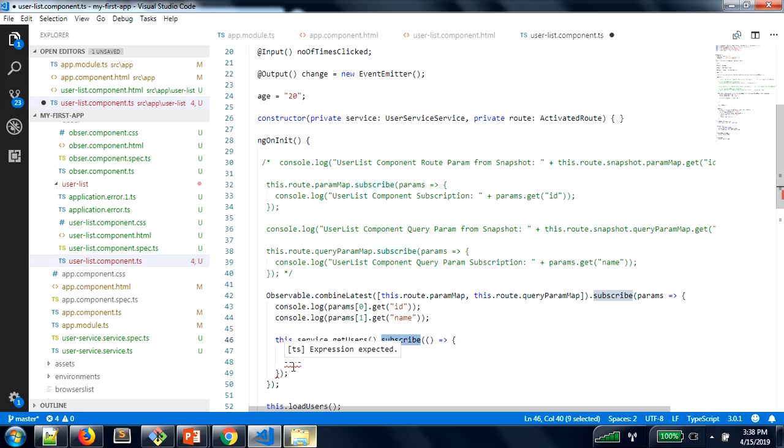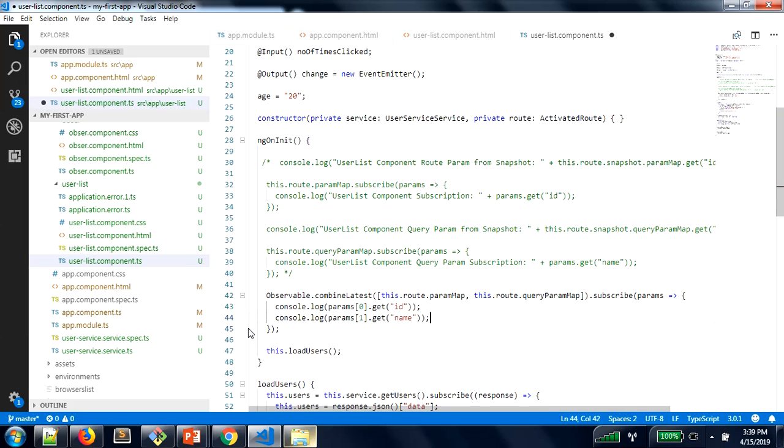So in order to ease the way in which we do this, we have something called the switchMap operator. With the switchMap operator, what we can do is, so what is a map operator?